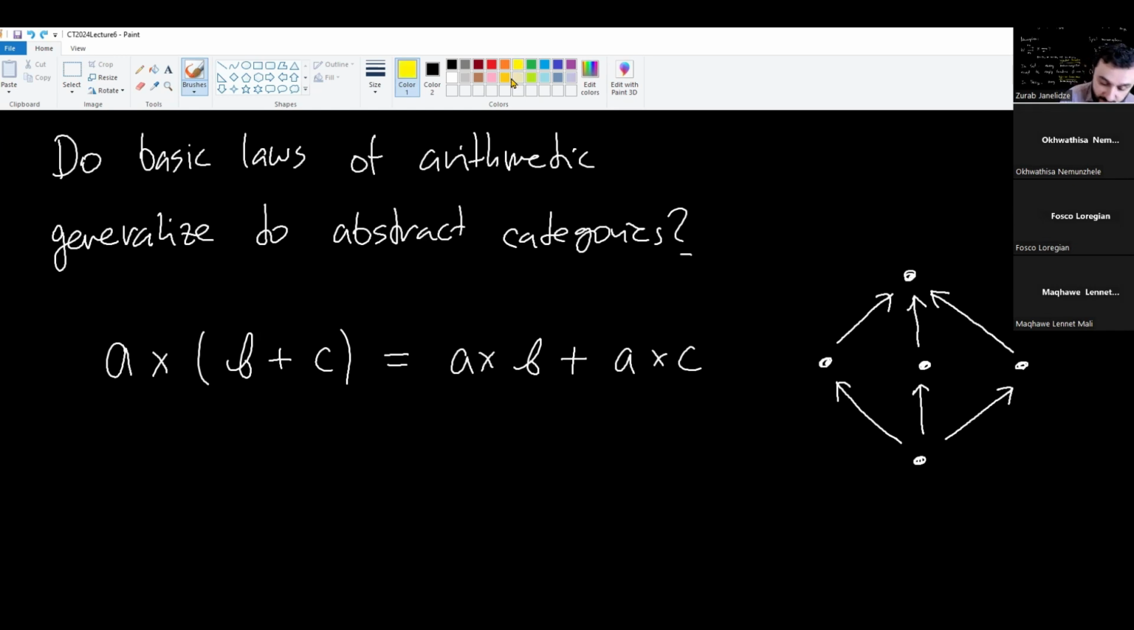Now, it is not difficult to show that in this category, products and sums of objects do exist. For instance, if we take these two objects, their product will be the largest thing that's below both of them. So below means that it has arrows pointing to both of them. And so that will be this bottom thing here. Whereas sum would be the other way around. So sum would be something there, the smallest one that's above both of them.